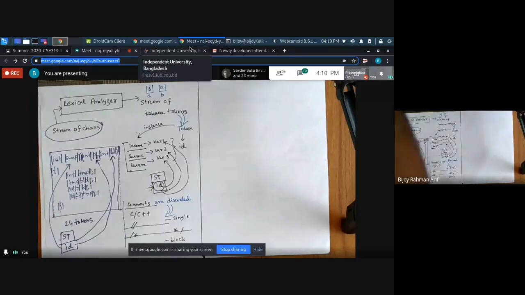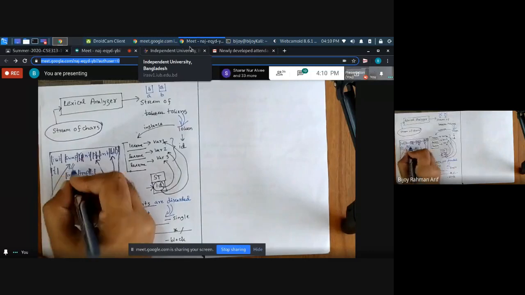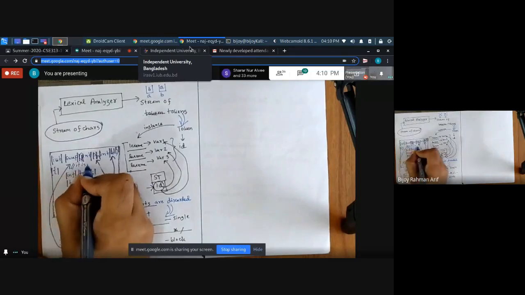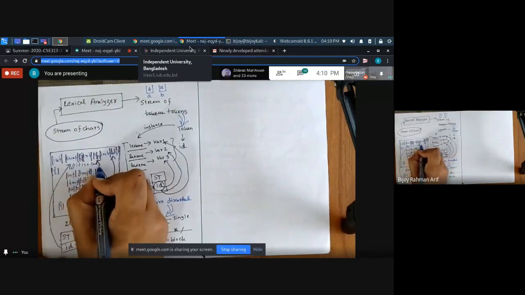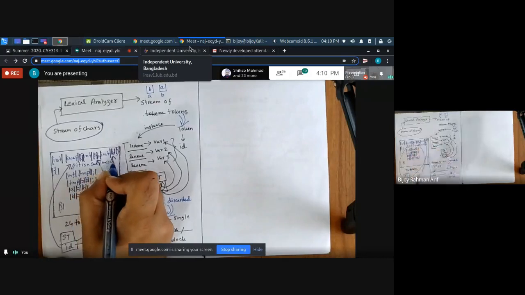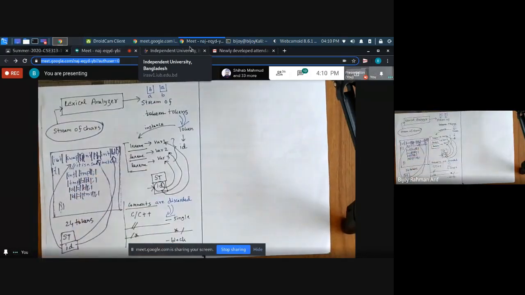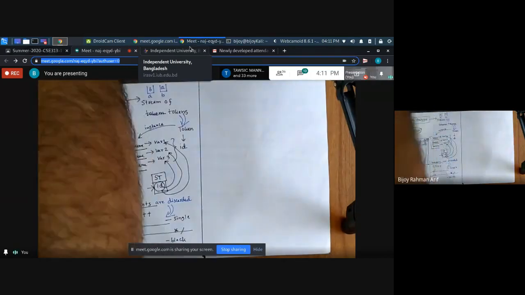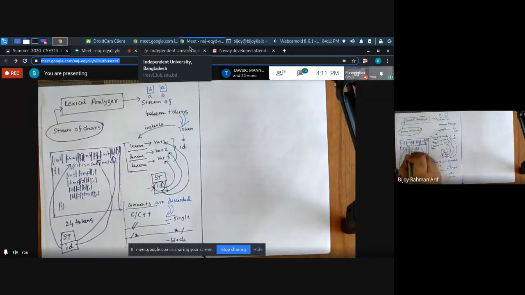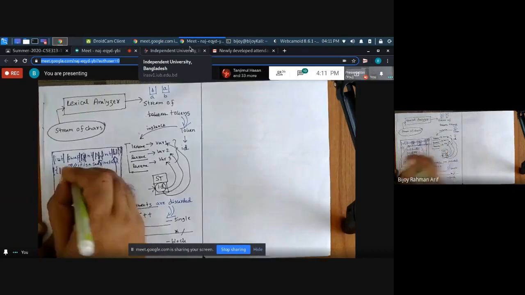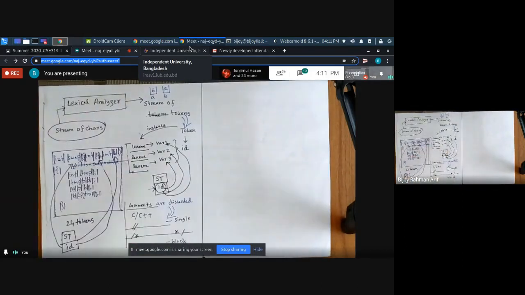Yes, sir. But also sometimes we write some comments, like it is a swap method. For our convenience, we write something like this. Those are called comments. So at the very beginning of the lexical analyzer, this one is going to be discarded. Done.